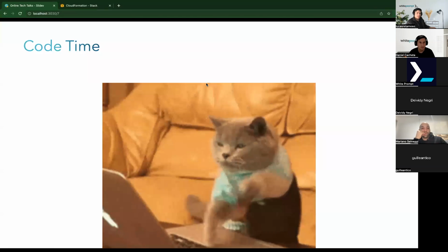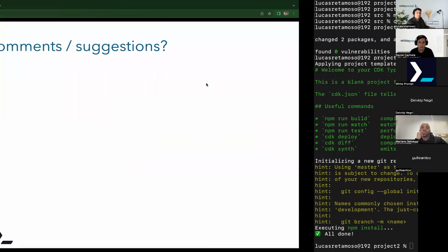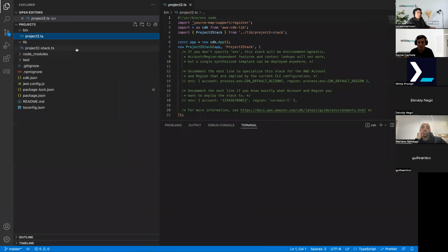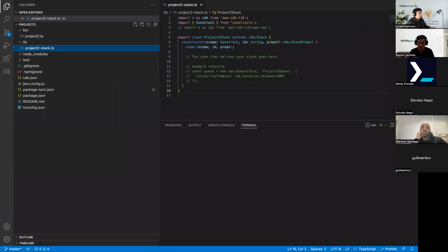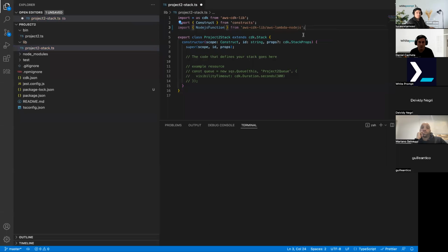Going back to the presentation, we have the problem. We need to create a Lambda and an API Gateway to call that Lambda using a POST method. So we will start by creating the Lambda. To create the Lambda, first we need to import the following. Import the Node.js function for AWS Lambda Node.js.